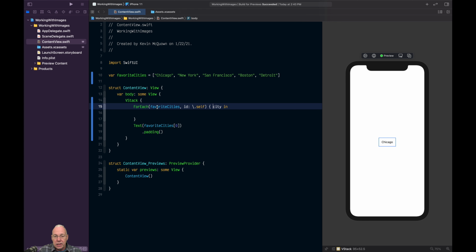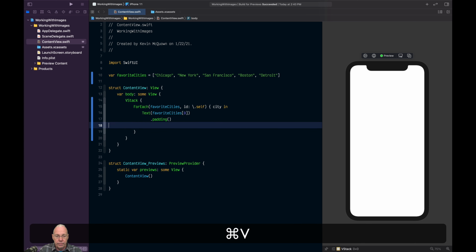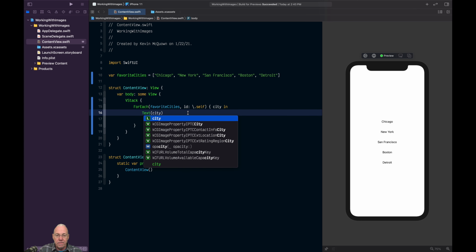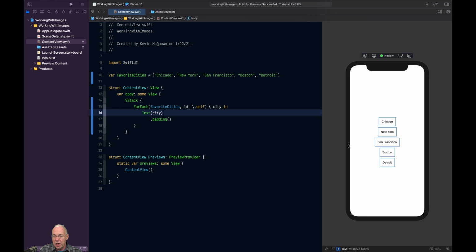Think about this as it iterates through these favorite cities. It's going to be the first one, the second one, the third one, the fourth one, the fifth one. That is going to be assigned to this variable called city. And then you follow it with the keyword in. That is just the syntax. So now if I copy this over and we'll make that city, sure enough, we see we have Chicago, New York, San Francisco, Boston, and Detroit. Basically, it has iterated through every one of these and displayed them using the ForEach.